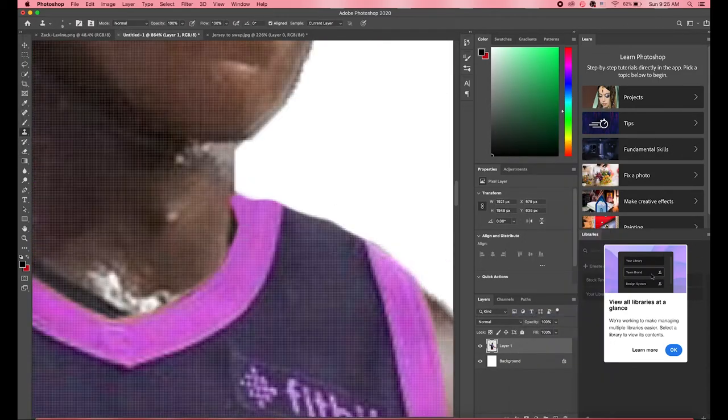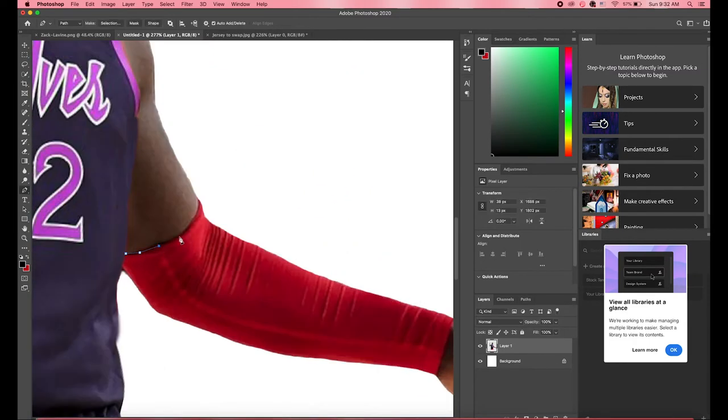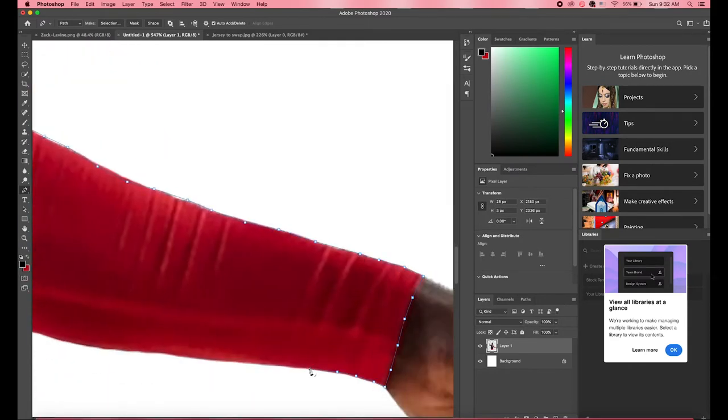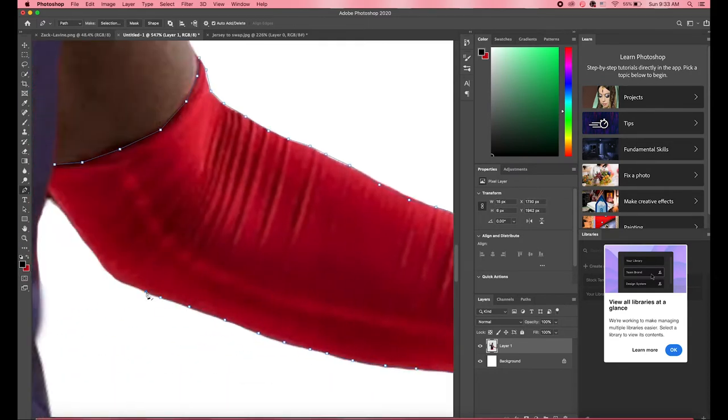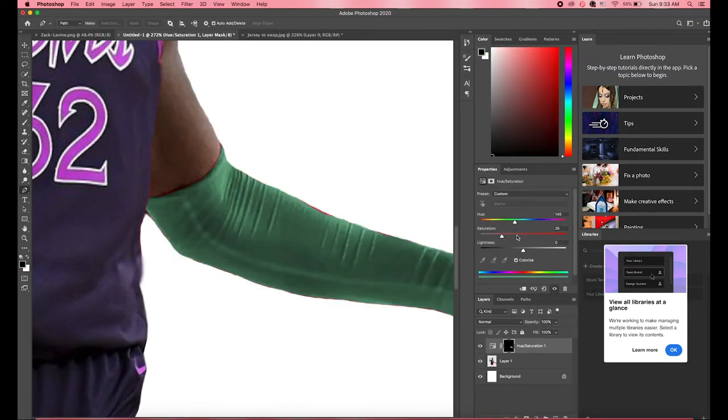Using the same method, you can clone the skin so it goes over top of the old jersey that is showing through the new jersey. Next, I changed the color of the red arm sleeve to the pink color that's on the jersey, so it matched.